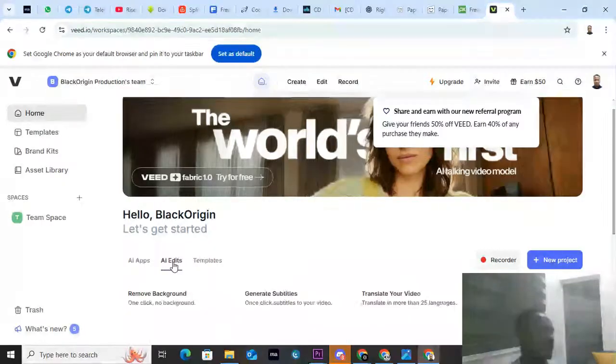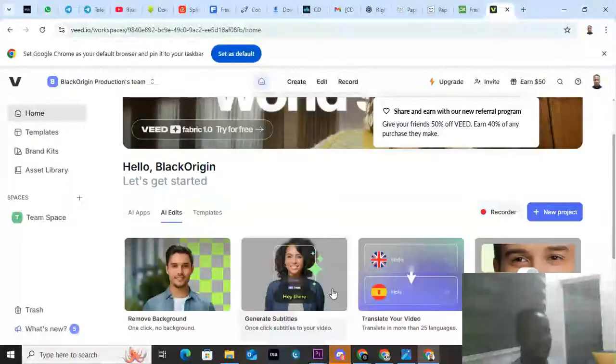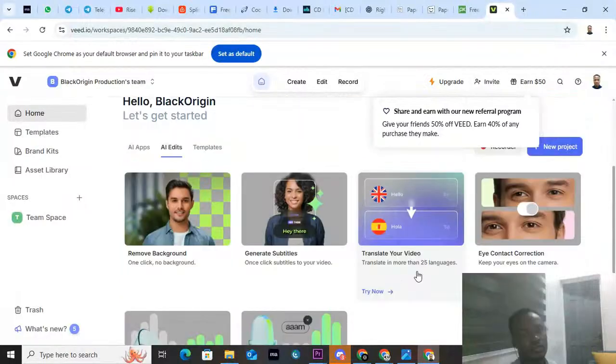So let's go to AI edits. There are so many things here: remove background, generate subtitles, translate your video. So you can change your video, let's say you did it in English and you want to advertise or post it in French. You can come here, upload it, and it's going to generate all the English that was spoken into French, so French people will be able to understand.